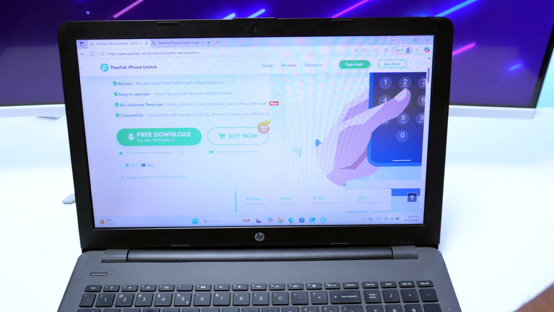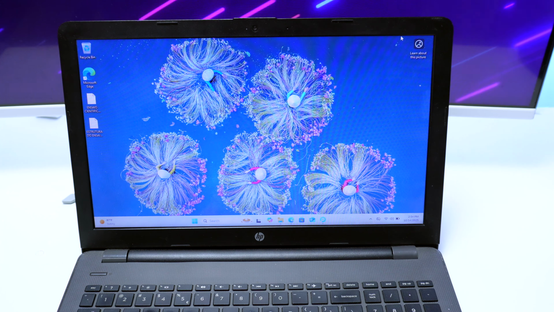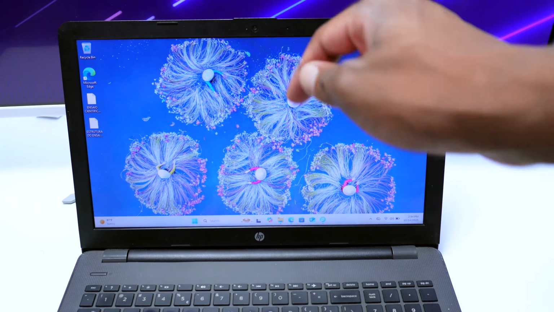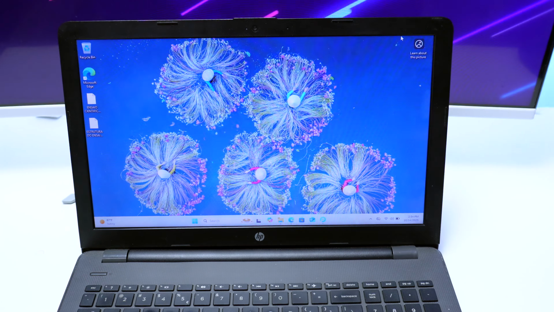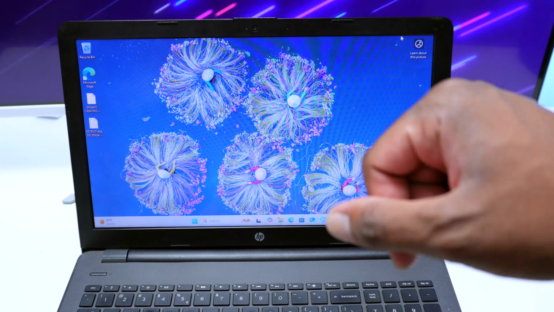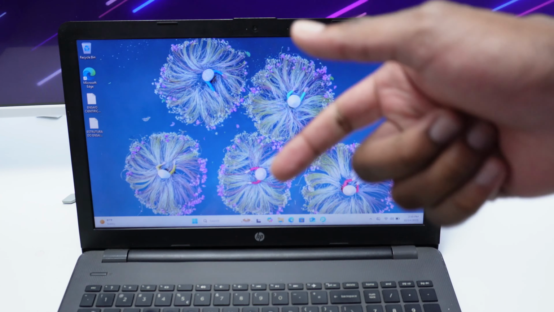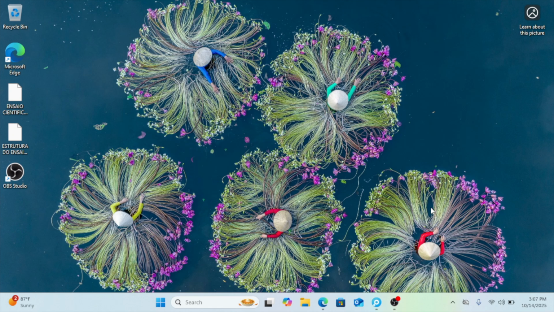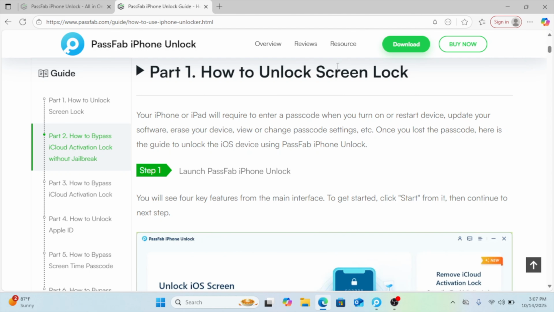Now without any further ado, let's jump straight into our computer in order to check how the software looks and the entire process of regaining access to your iPhone or iPad if you have forgotten your password. So here we are on my Windows PC. In my case I've got a Windows PC, but if you are on a Mac device, do not worry, the process is exactly the same.